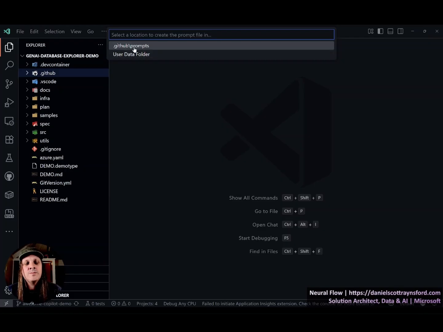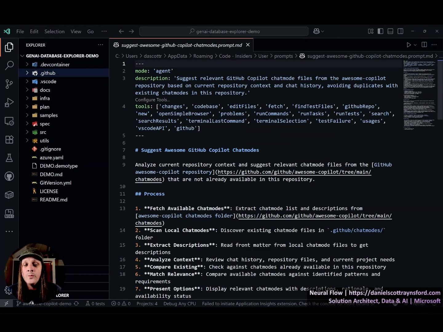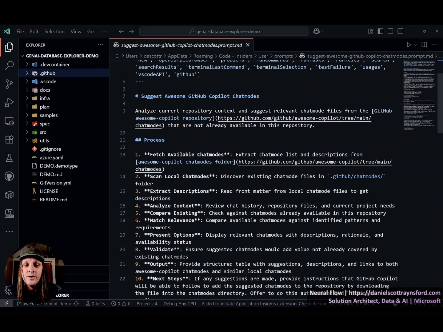It's going to ask me, do I put it in the prompts folder in my repository, which means it'll only be available in this repository, or my user data folder. In my case, I want it in my user data folder because I want to use this prompt across all repositories that I work on. So I'll click that, and it's going to ask me for a file name. It'll use the default file name that is in the Awesome Copilot repository. Click Enter, and it opens the prompt for me just to show me what it's installed.